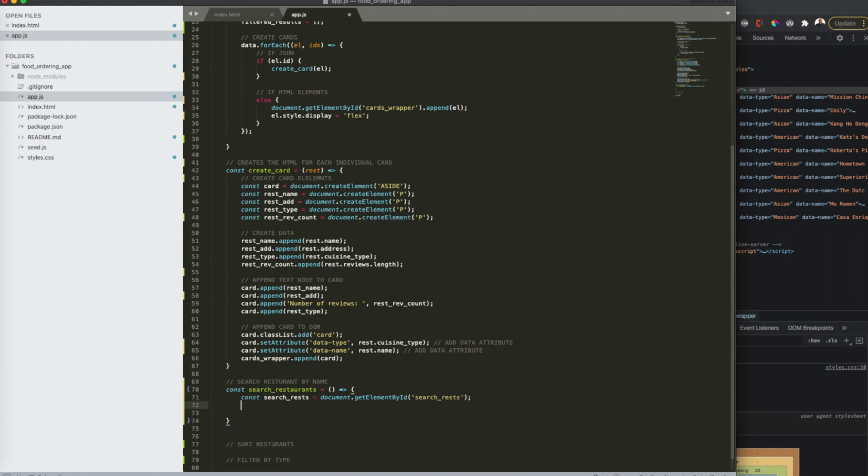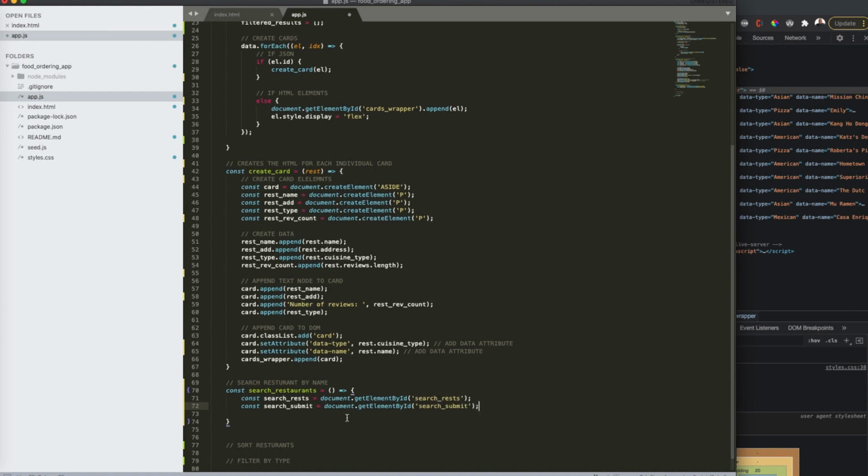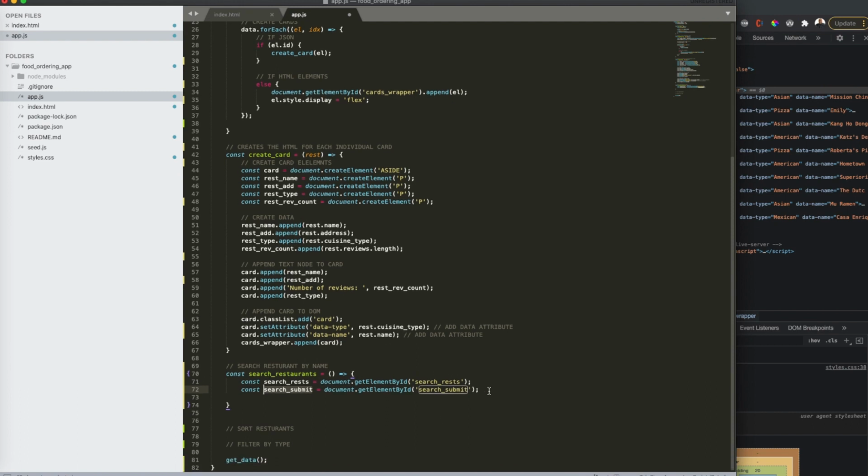Okay. Now we're going to target the actual submit button. So let's do const searchSubmit equals document.getElementById, and let's do search submit. Okay, so we have our search rest, and that's going to target our input, and search submit is going to target our search submit.